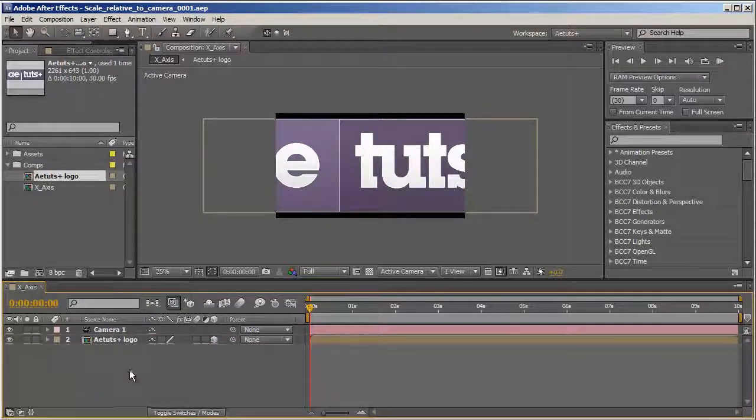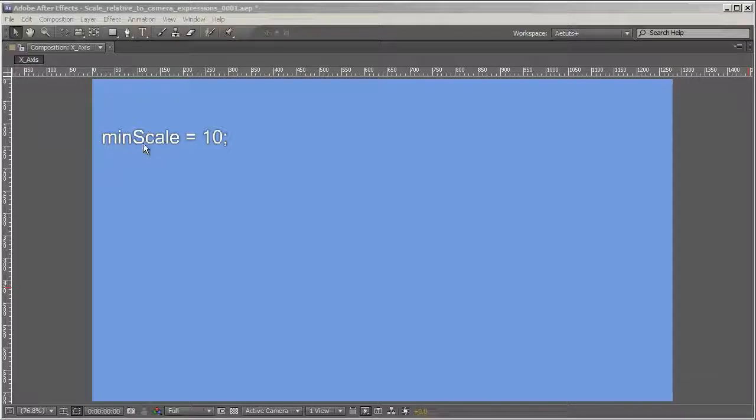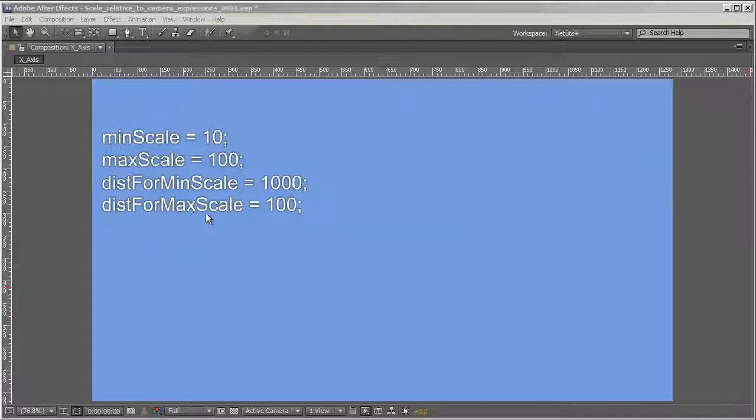And now to the position value of the AFFTER logo, we're gonna insert our expression. And it goes like this. minScale equals 10, semicolon. maxScale equals 100, semicolon. distForMinScale equals 1000, semicolon. distForMaxScale equals 100, semicolon. P1 equals thisComp.activeCamera.toWorld open parentheses, open square brackets, 0, 0, 0, close brackets, close parentheses, semicolon.